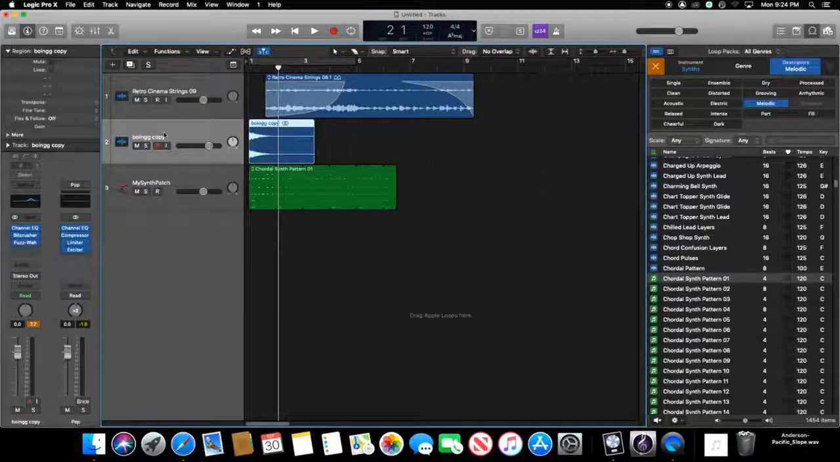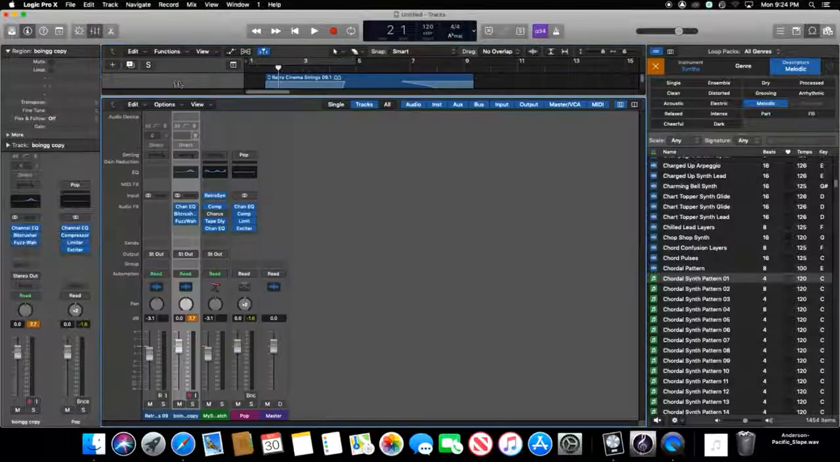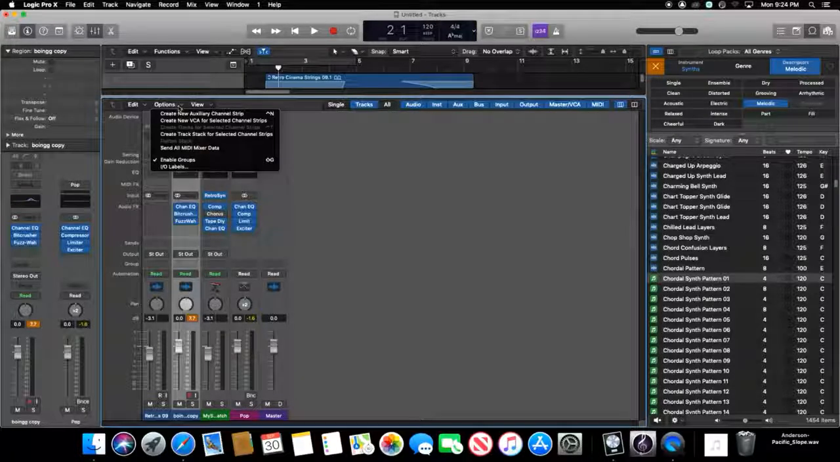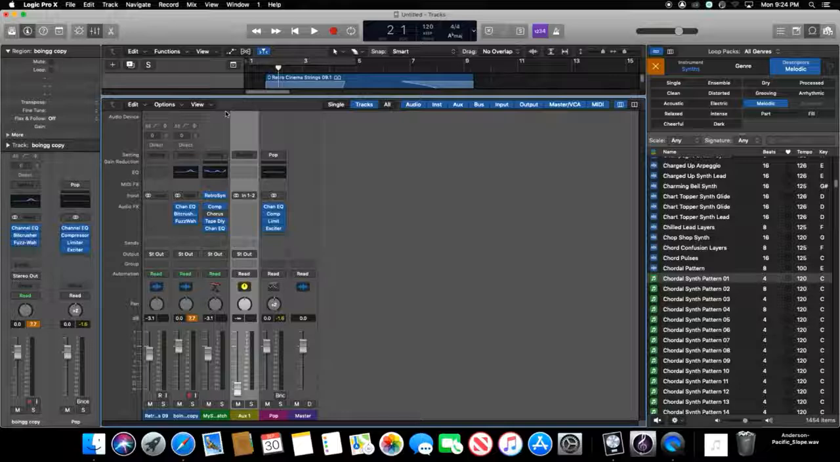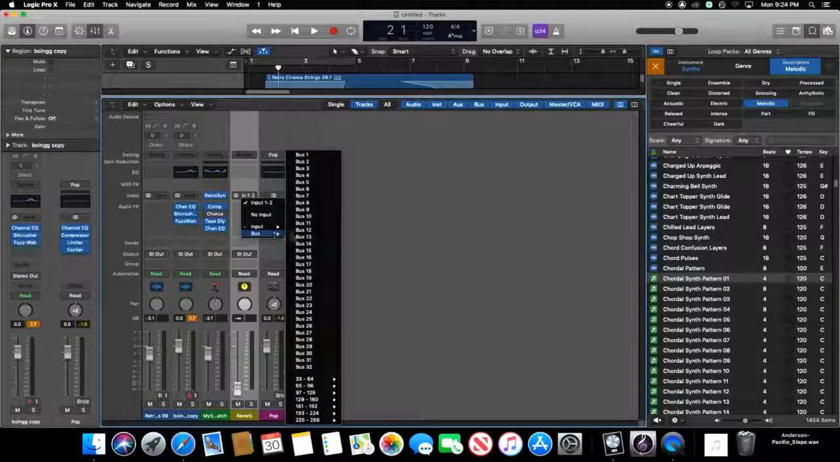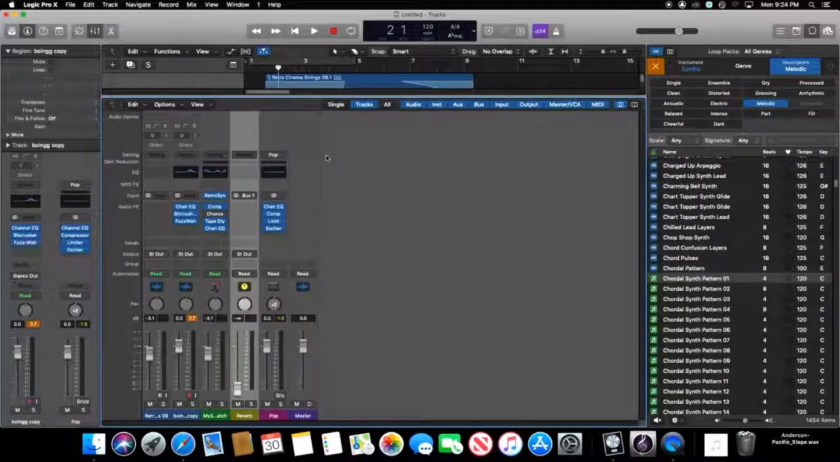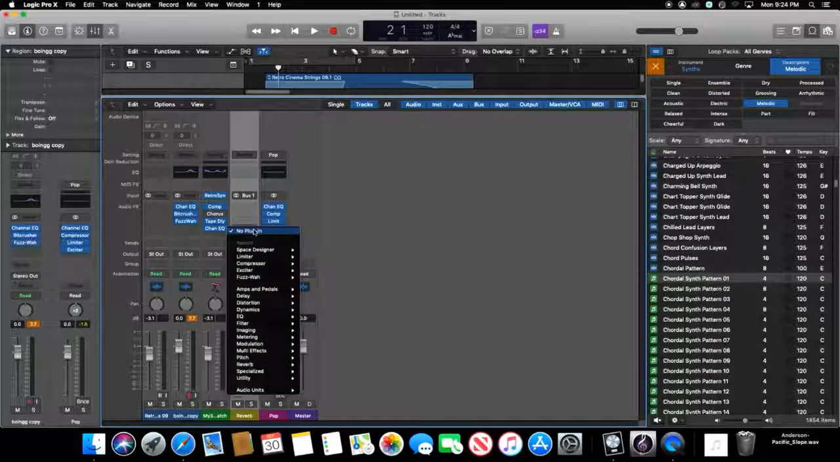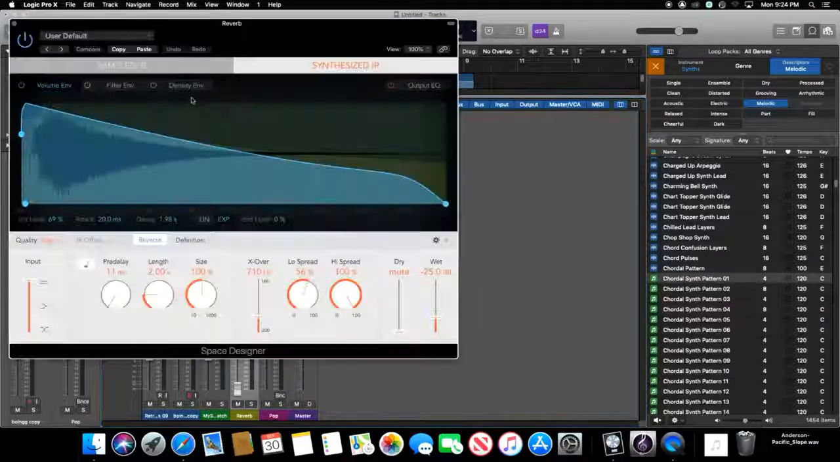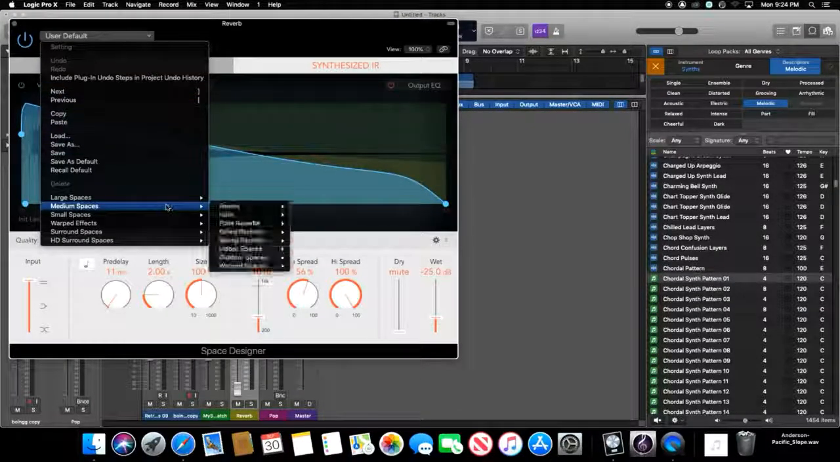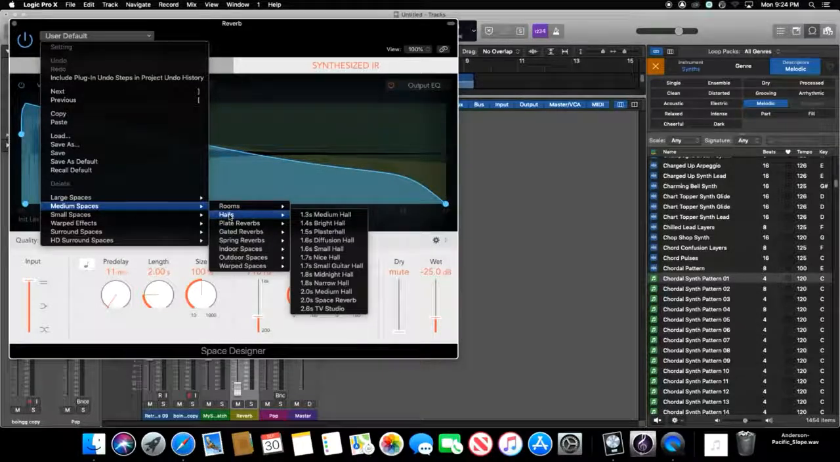Okay, well, that's inefficient, so I'm going to show you another way. Get rid of those and then do what's called create an auxiliary channel strip. And this is what we would call a bus. So I'm going to name this reverb. Then I'm going to change its input to bus 1. And that makes it available to all the tracks. Then I can put whatever audio effects I want. So I put my Space Designer up there, choose my preset, or adjust it accordingly.